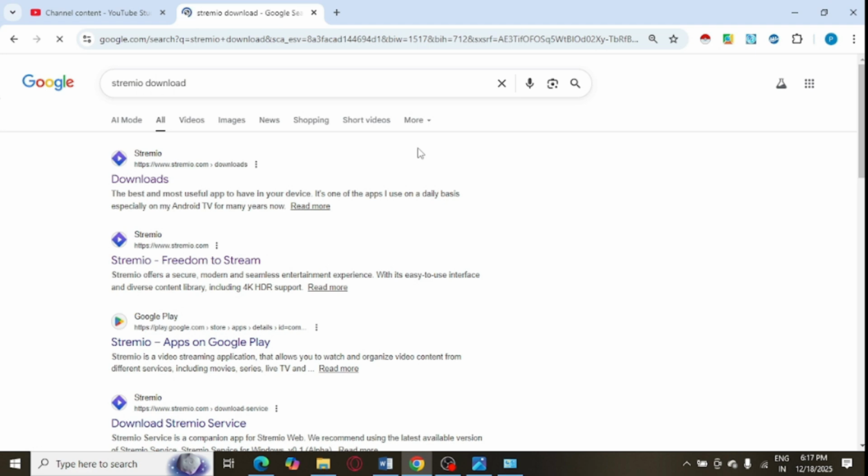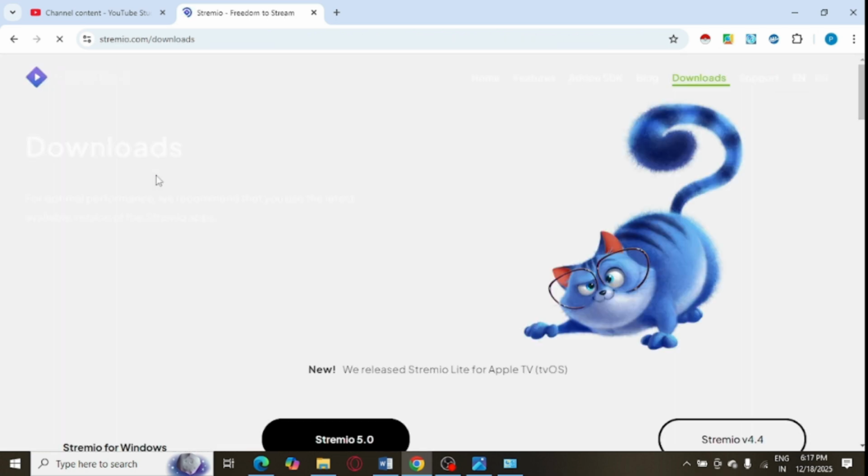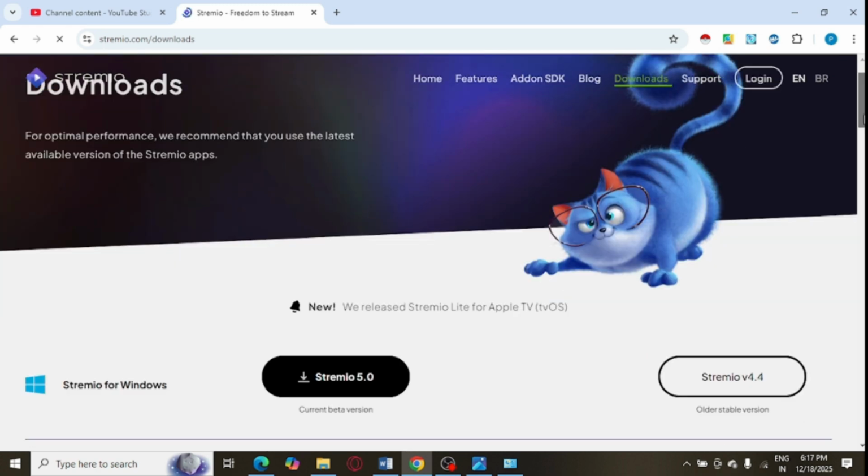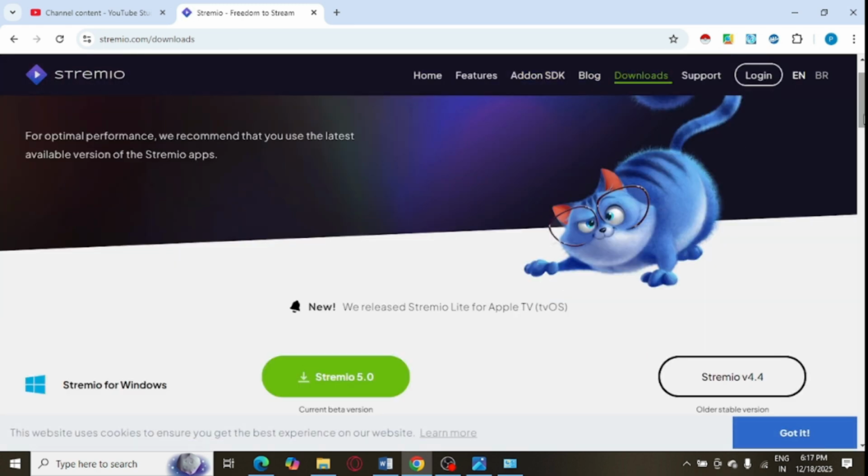Now you need to open google.com and type in Stremio download. Make sure to download it from the stremio.com website only. Make sure to not install it from any external website and download it from here only. And after downloading it, make sure to restart your PC and restart everything and see whether this resolves this issue or not.